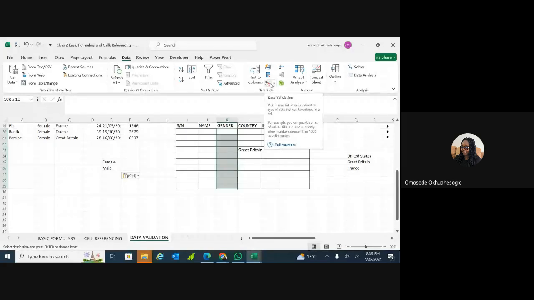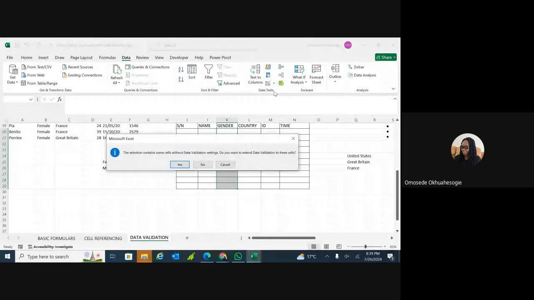So you see this place here where you have data validation. It's not written in, so I think in some versions of Excel you might see it written there, data validation. But in my own version, it's not written there. So you just need to understand that this is the sign for data validation. So I'll click on it. Click on data validation, and you can see what it brought out. It said the selection contains some cells without data validation settings. Do you want to extend data validation to these cells? So I clicked on no.